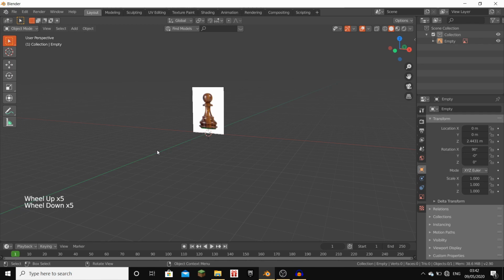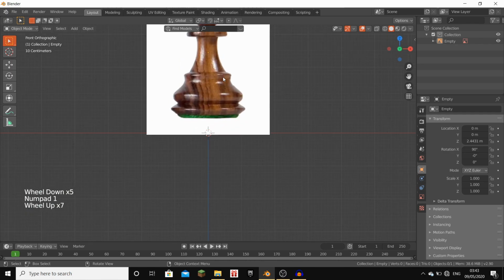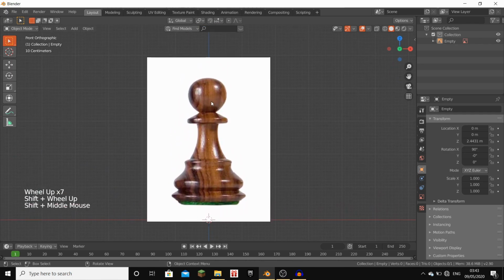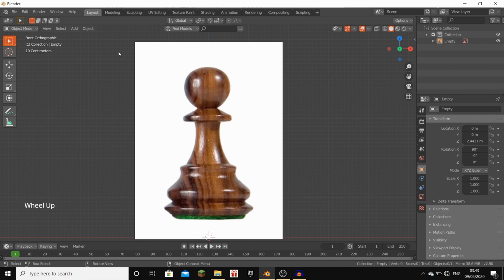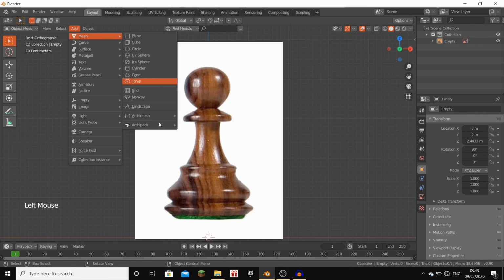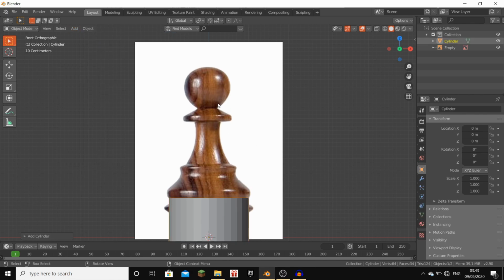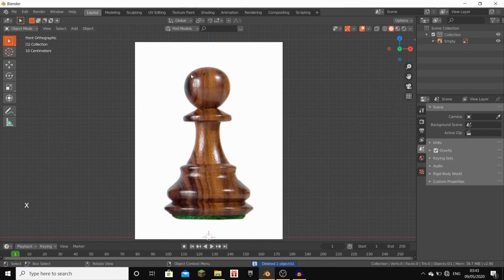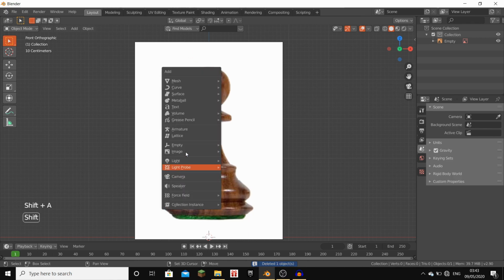Right, let's hit 1 on my number pad to go into front view. And now you might wonder, what do we do now? You can add a base mesh like a cylinder. You could go to Add, Mesh, and add a cylinder. A cylinder would work fine for this scene, but in my case I would use a circle to match the height and length of this.